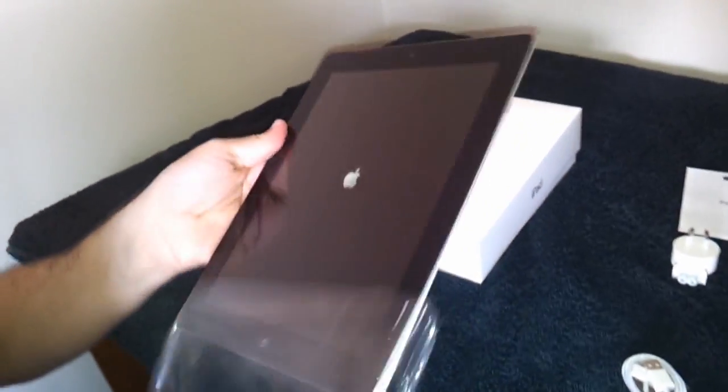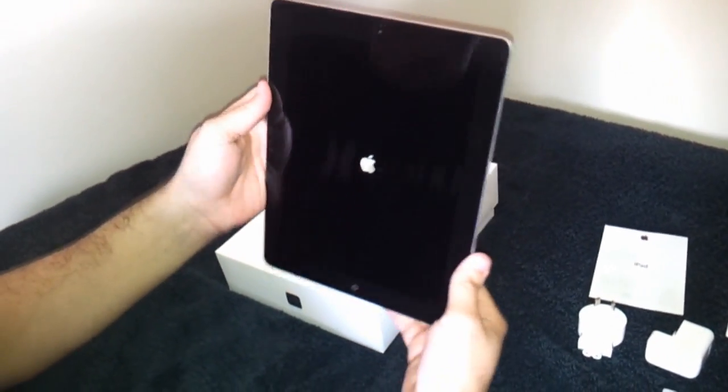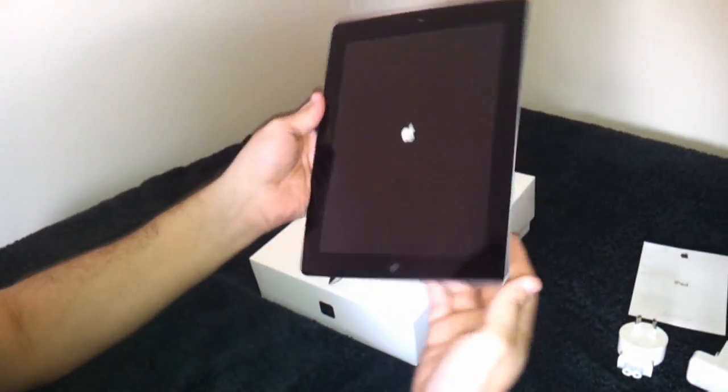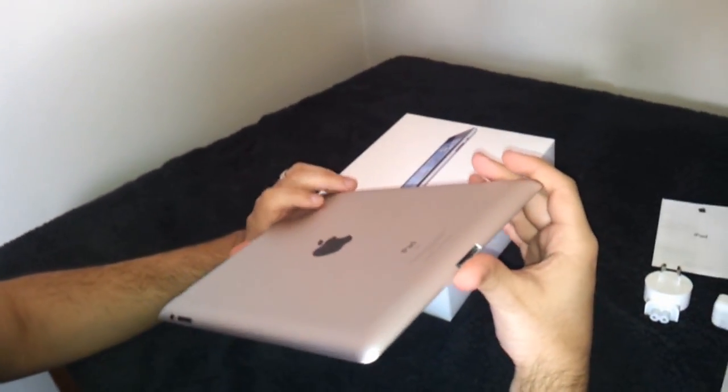Take this cover off. Looks nice. I don't feel like I can tell any difference between the iPad 2 and the third gen iPad. Feels exactly the same so far. You can see you've got the new iSight 5 megapixel camera, capable of doing 1080p video. You can see it's a 16 gig model, just there.